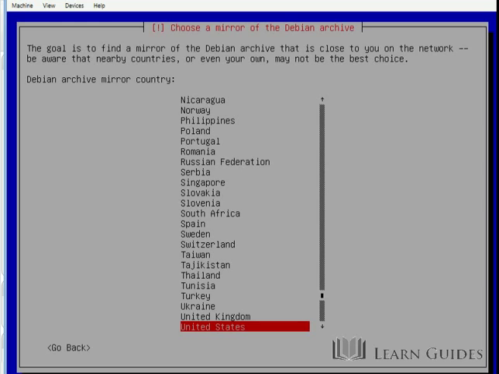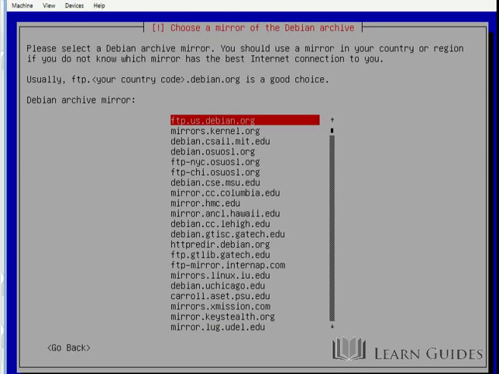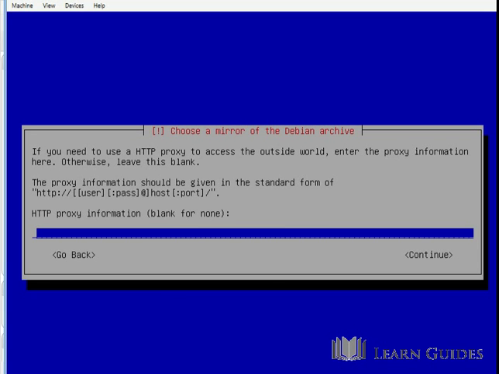United States again for the archive mirror country. You'll want to pick a different country, obviously, if you're in a different one. Most of these should be okay choices. If you're unsure, just go ahead and hit Enter on the top one. I'm going to pick this one. I don't have any proxy info, so I'm going to leave it blank.